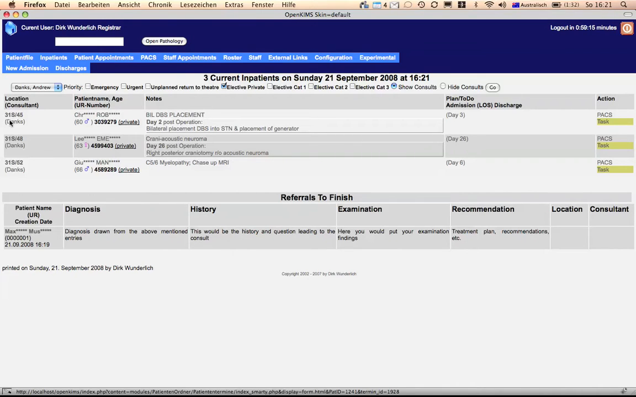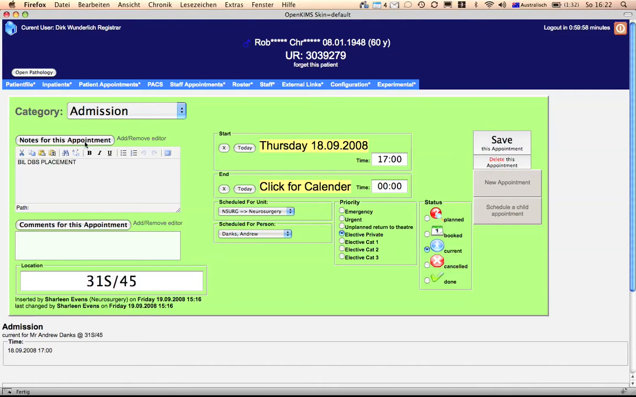From your current inpatient list, you can simply click on one of those entries and change your diagnosis, or you can put some comments. Currently we use our day-to-day handover notes and put this in the comments for this appointment. So you basically would say, I want to do a CT brain tomorrow. The location here is just an arbitrary string that you can put in there. We currently use it as the ward with a slash and then the ward bed.